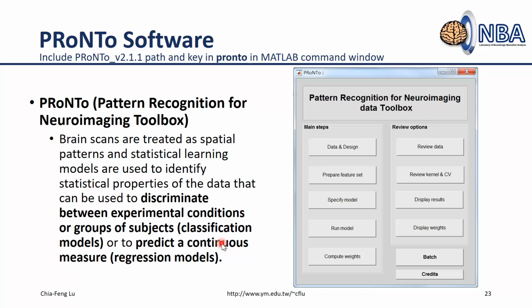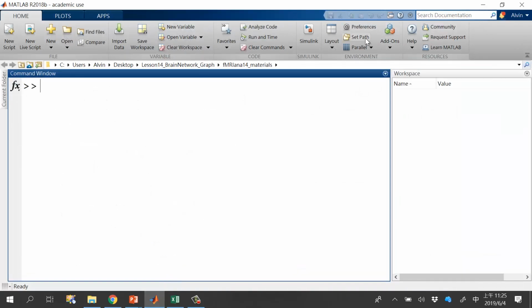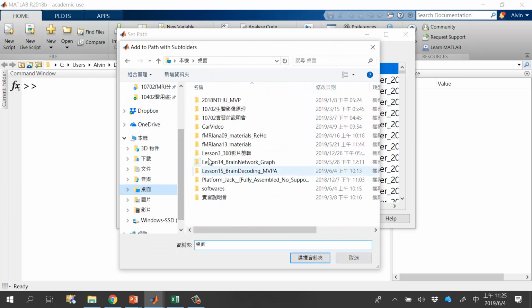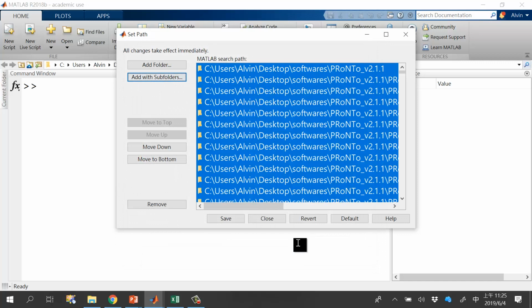Okay, so right now please open your MATLAB and include PRoNTo. Right now it is version 2.1.1. Include the PRoNTo path in your MATLAB path setup. So let me do this. Set path. I'm going to include this PRoNTo underline v2.1.1 folder right here, and save and close.